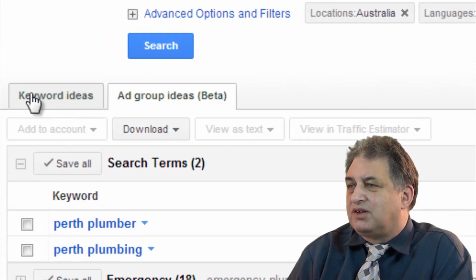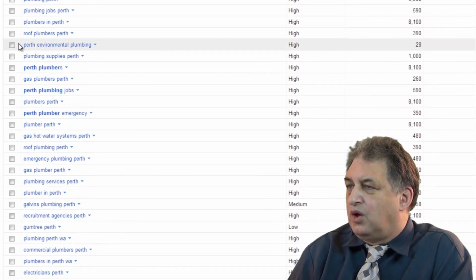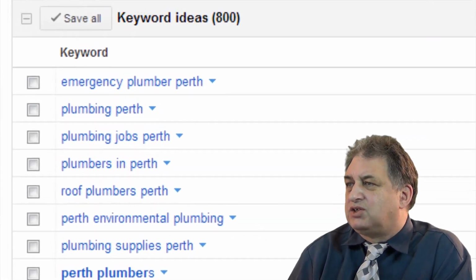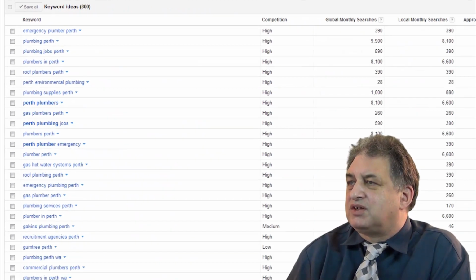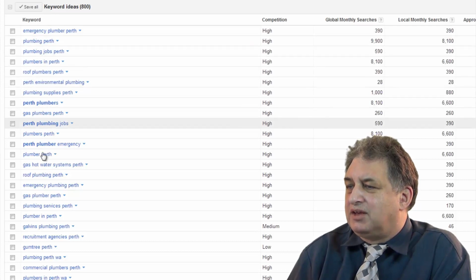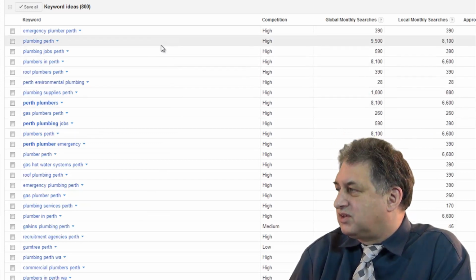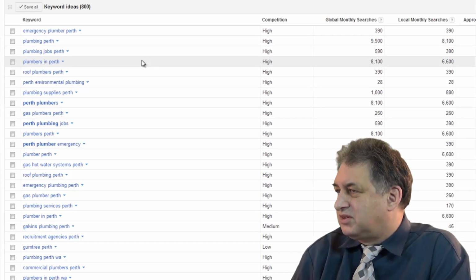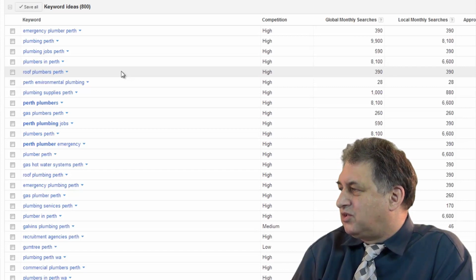Another nice feature is if I click where it says keyword ideas, what this shows me is all the related phrases that Google knows about, because Google's very good at joining up the dots within the internet searches. So for instance, we've told it we're interested in Perth plumbing and Perth plumber, and it's automatically, without any prompting, displayed a whole load of related phrases. So as you can see in this case, plumbing Perth has approximately 8,100. Plumbers in Perth, approximately 6,600, and then you've got other ones here, which is roof plumbers Perth, only 390.